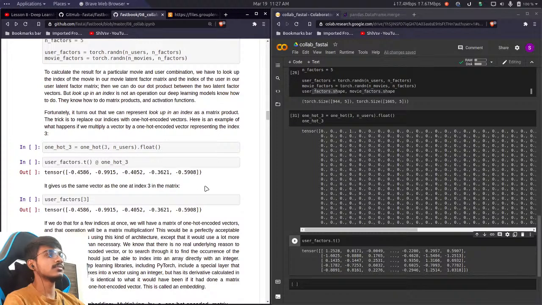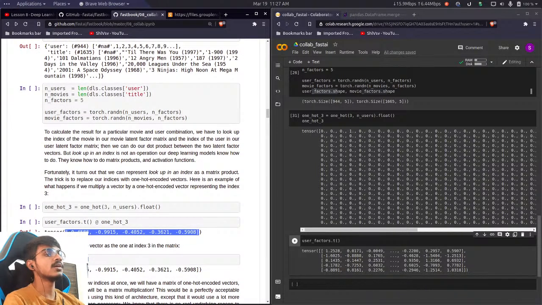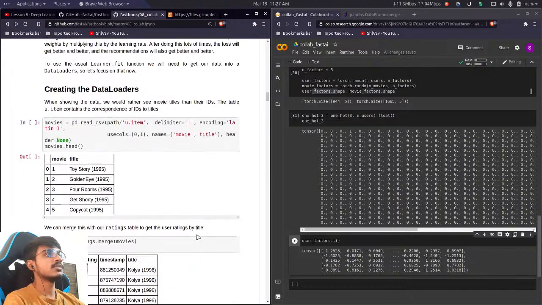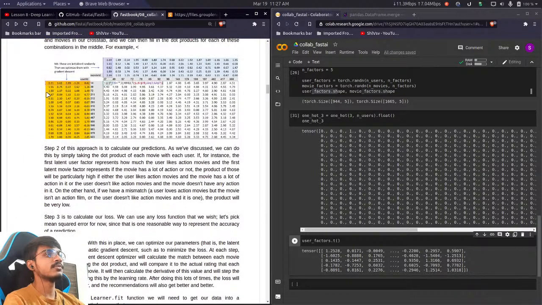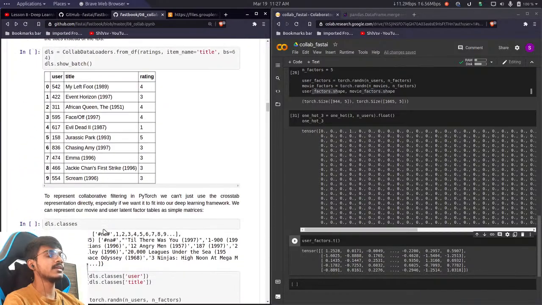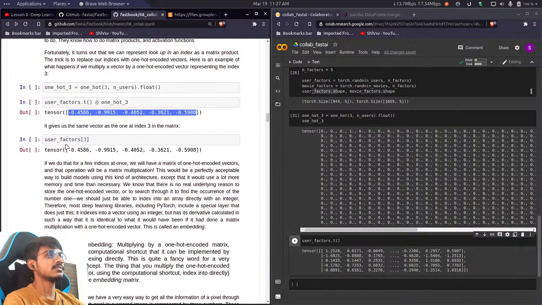Third column, and that is exactly what we want, which is lookup. So these values will correspond to, suppose this is the third user, then that vector will correspond to these values, the third index of the user factors matrix, like this.